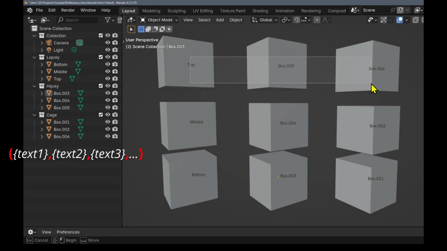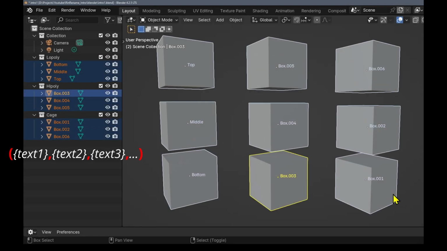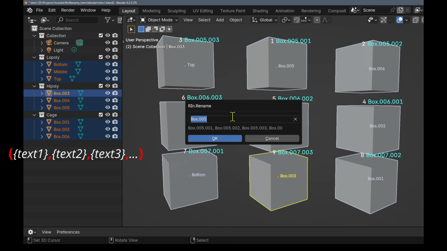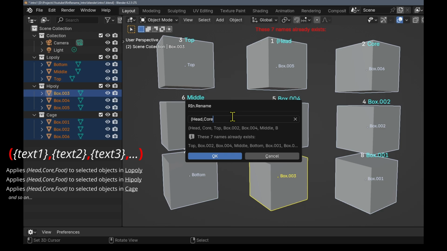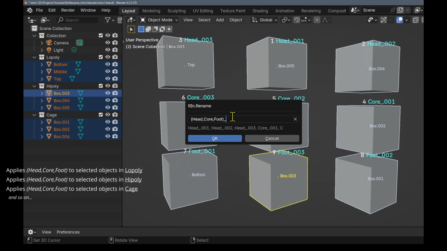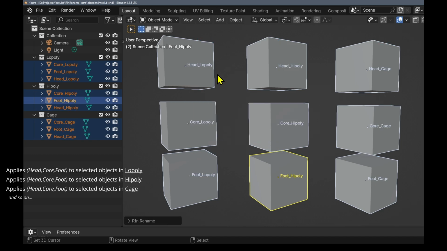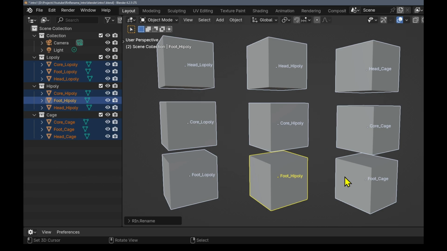You can cycle through collections using group names. It takes the text inside the group, separated by commas, applies it to the objects in the first collection, then moves to the next collection, and applies the names, and then repeats the process for all collections of the selected objects. It's a bit tricky to explain in words, so the next example should make it clearer.